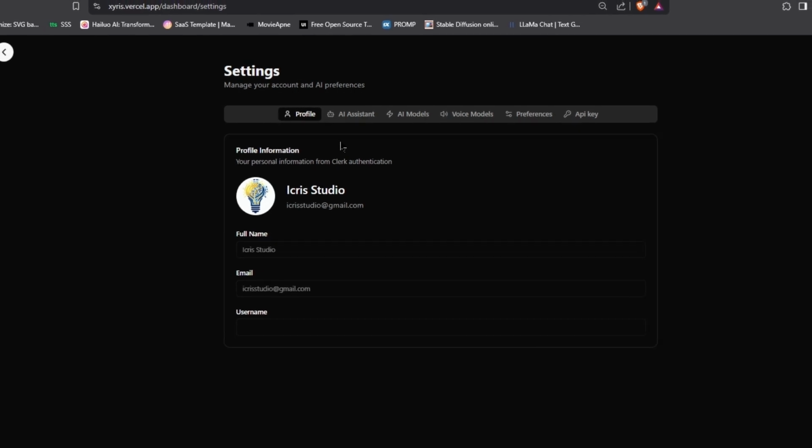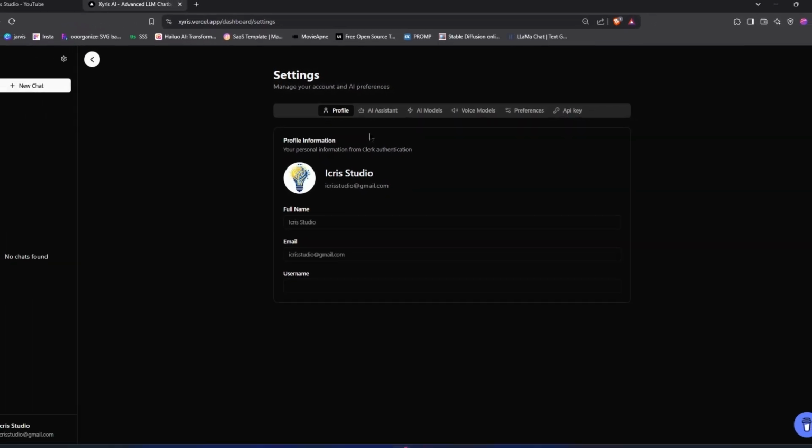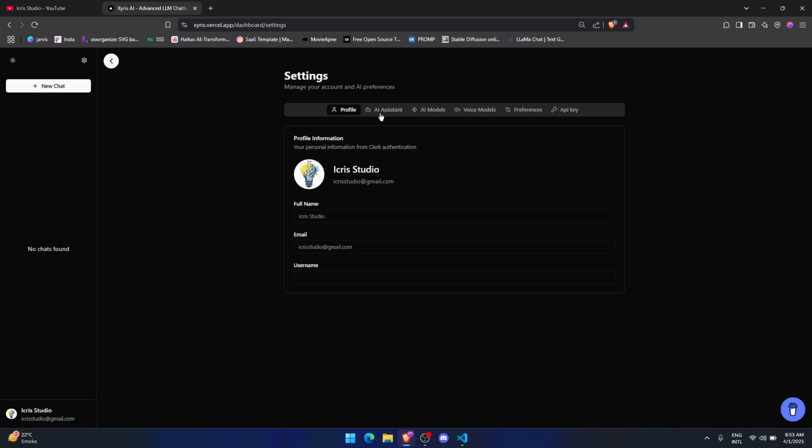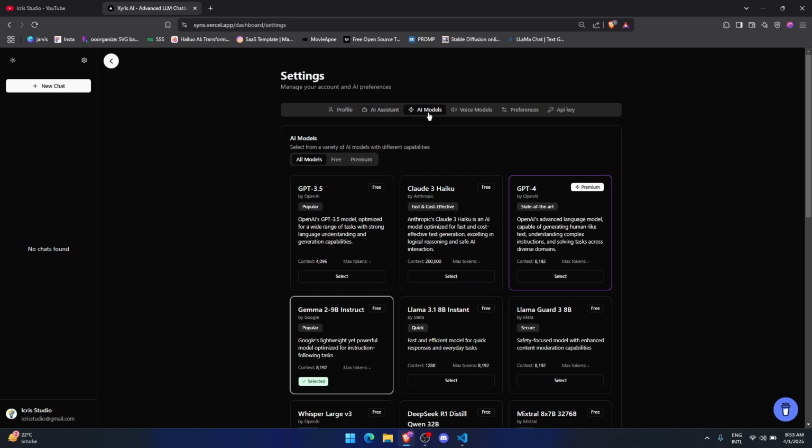If you want your assistant to have some personality, like if you want it to act like a Gen Z, or if you want it to act like a girlfriend, then you can choose personalities over here. The most demanded is the uncensored one, which can speak anything, including any swear word. So let me just keep the uncensored one, and just click on AI models. Then you will see a bunch of AI models out there.